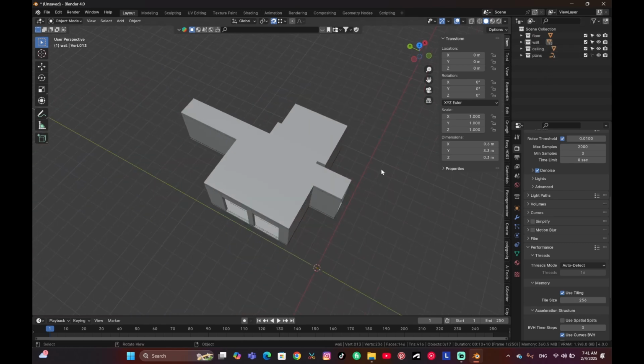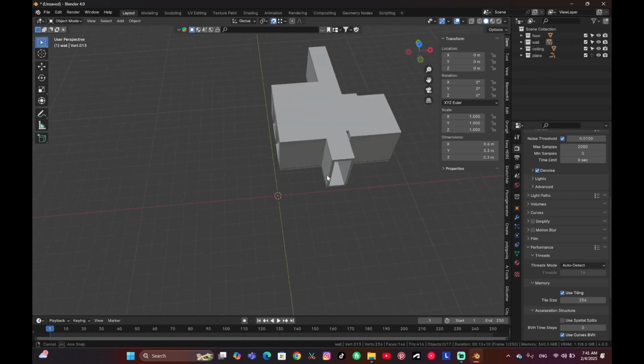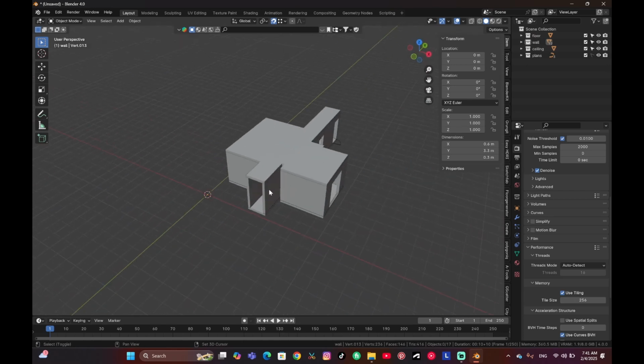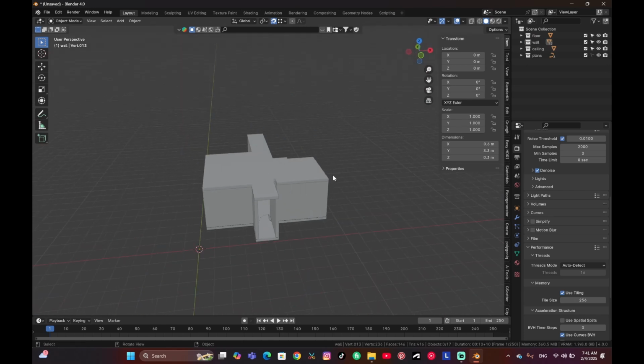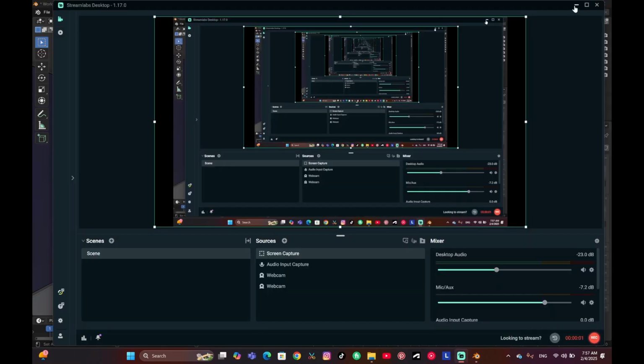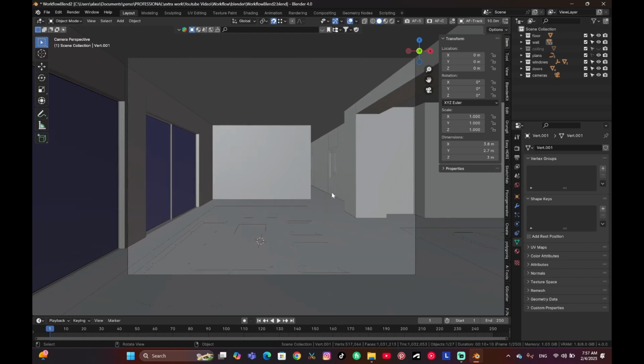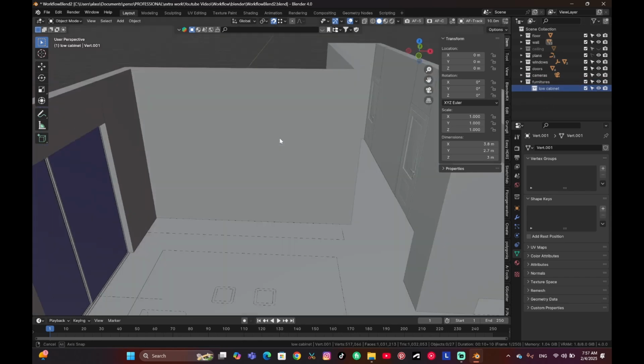So now we've finished modeling the walls and the floor and the ceiling. I'm going to add some windows. We will create a new collection and call this furniture. Then I'm going to create a new collection under this furniture and call it low cabinet. So the process remains the same.